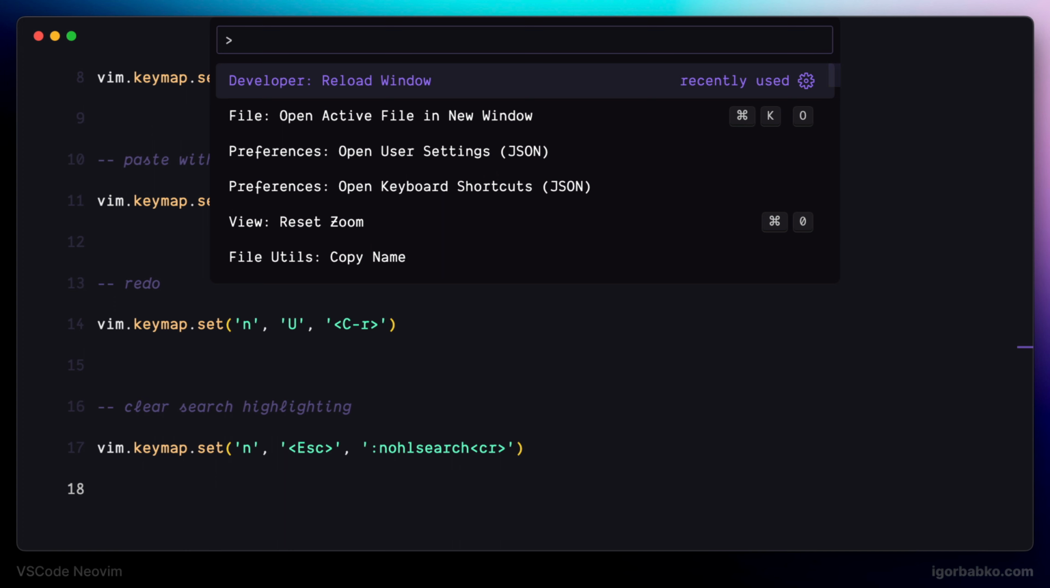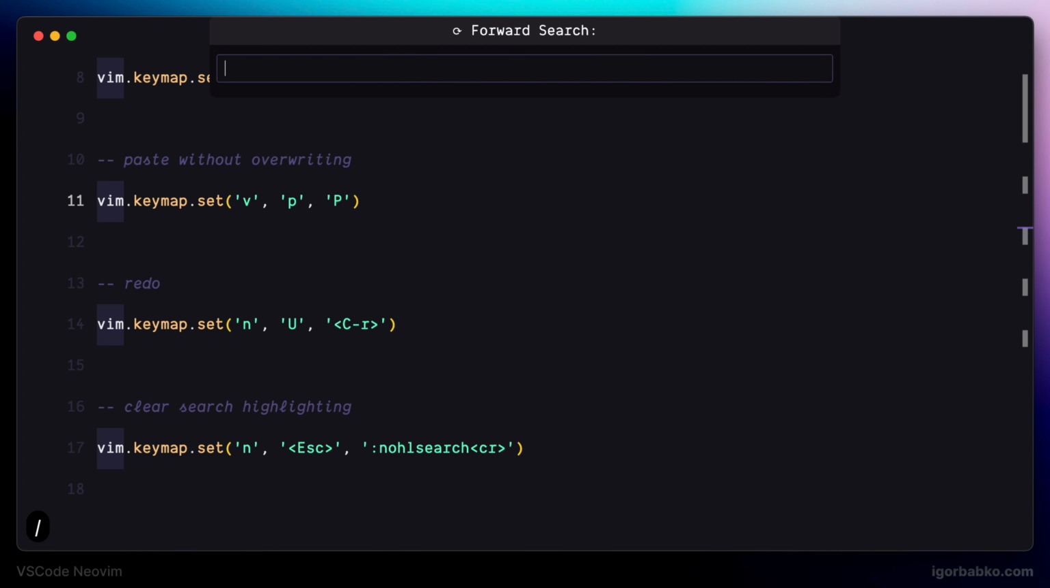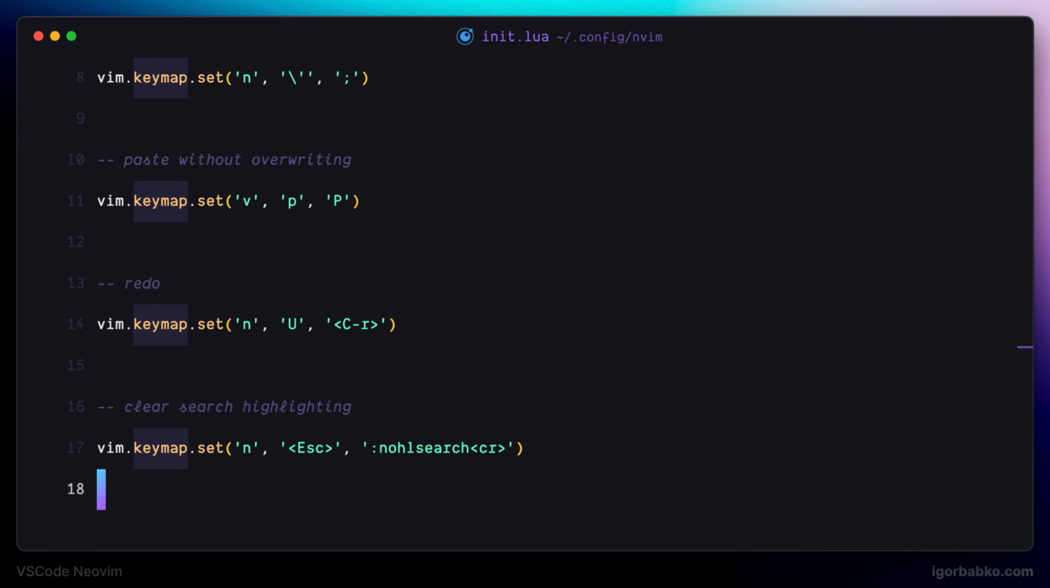Once again, let's reload Visual Studio Code and search for the keymap word. And now if I'd like to get rid of this highlighting, I just have to press escape. And it worked. The repository with this configuration file will be in the video description. Let's continue modifying this file in the next lesson.